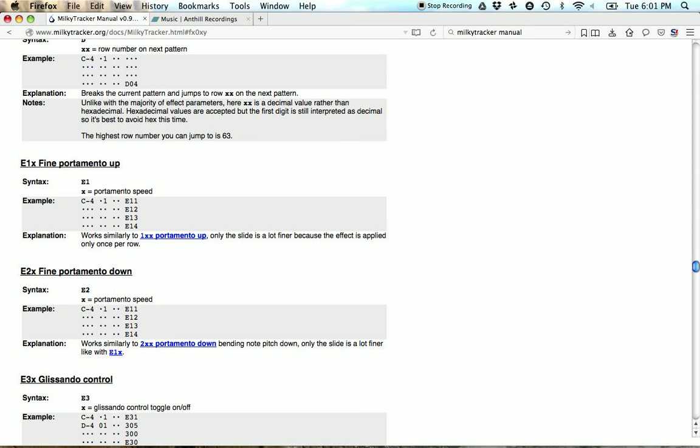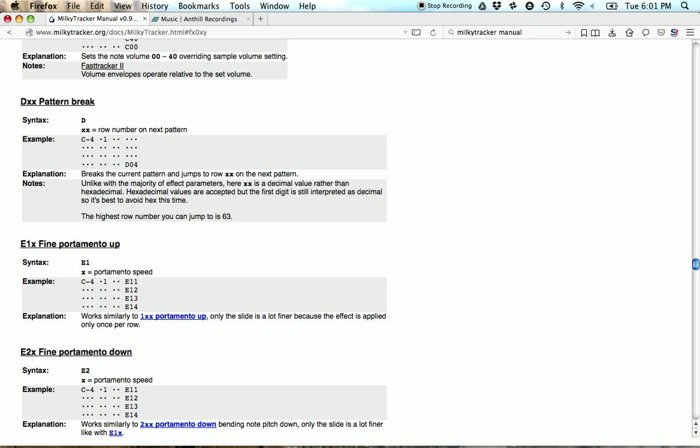ProTracker, because the version of ProTracker I'm using, I think, is 2 point something. You can't actually change the length of the patterns, so this is the way you do it. You basically use pattern break. I think, is that it? Let me read this, make sure I'm telling you the right one. Yeah, right? Jumps to row XX of the next.